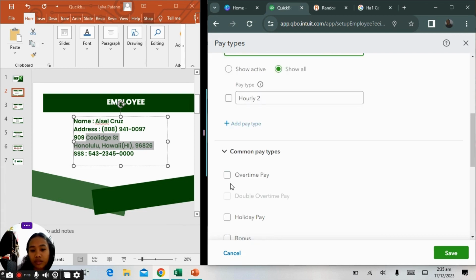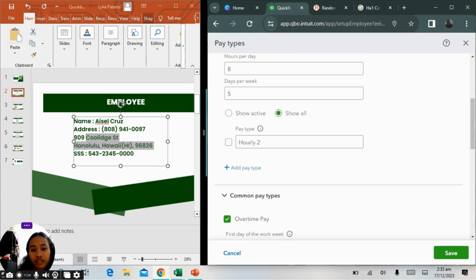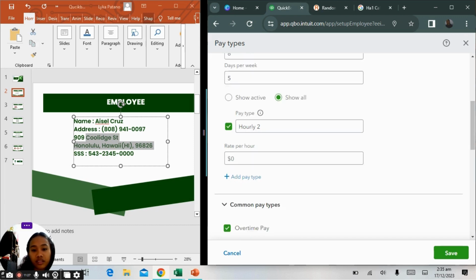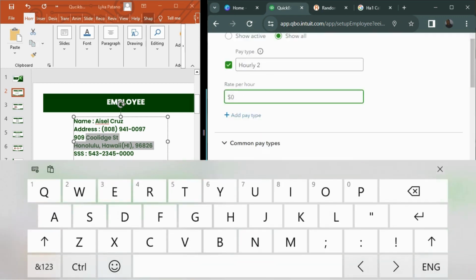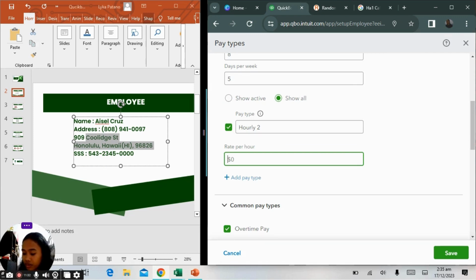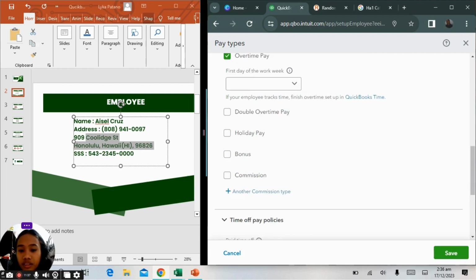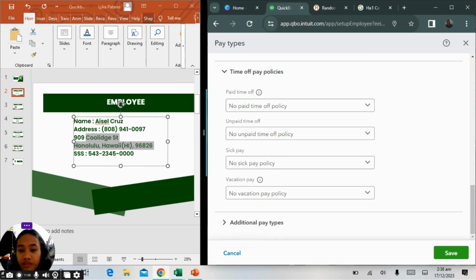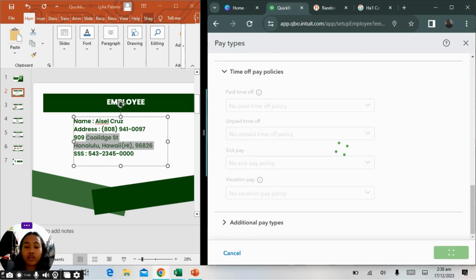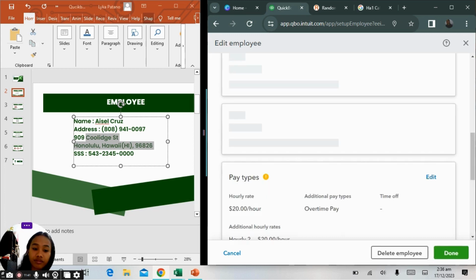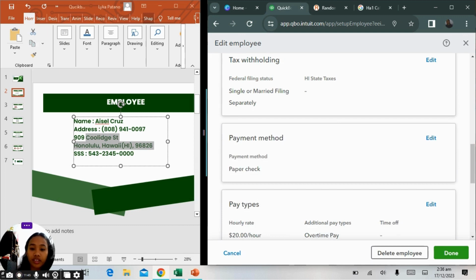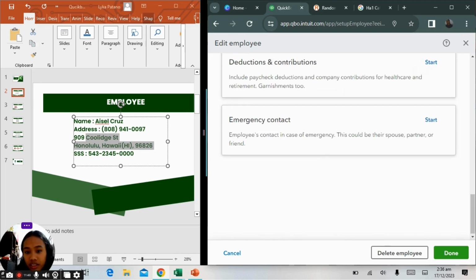And there also is some overtime pay. If it has an overtime, let's say it's also $20, and then you just have to click save. So those other information actually have to be filled up, but for our tutorial we just have to go to the next information.